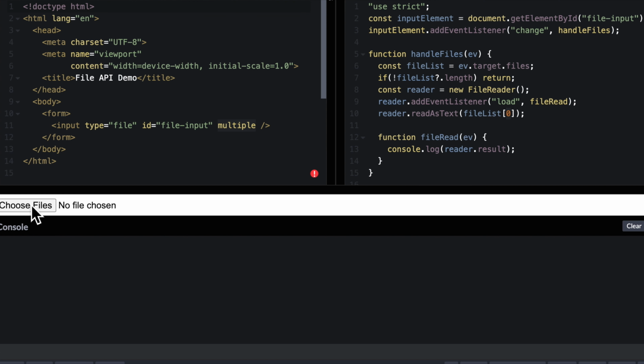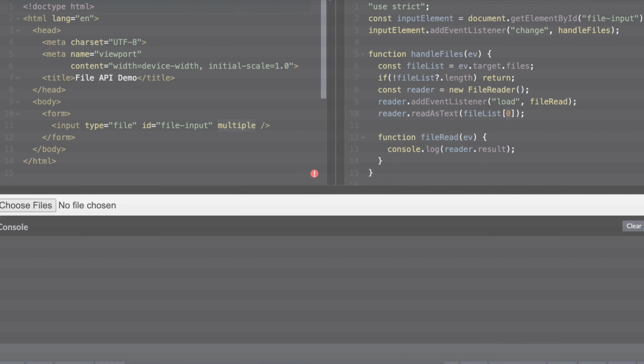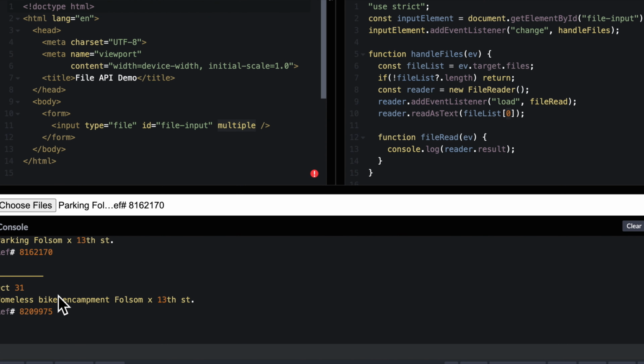So let's try it and see what happens. Click choose files. You guys can't see it. It's clipped from the subsection of the screen I have. Click open on that file and it instantly logs it to the console. Almost instant. It takes milliseconds.